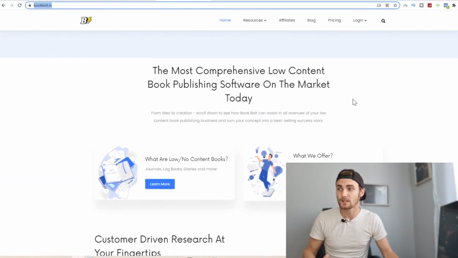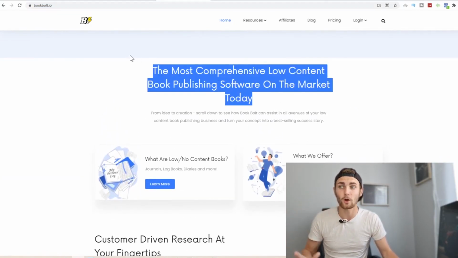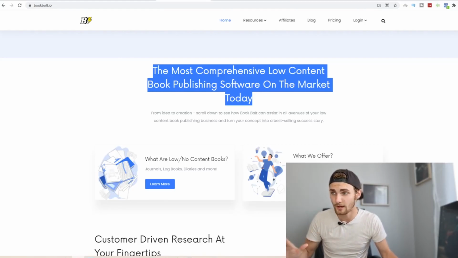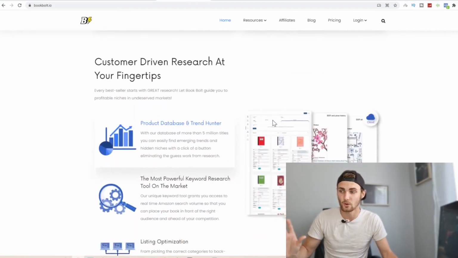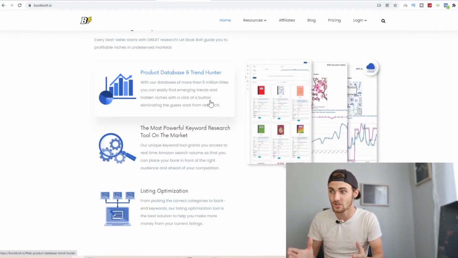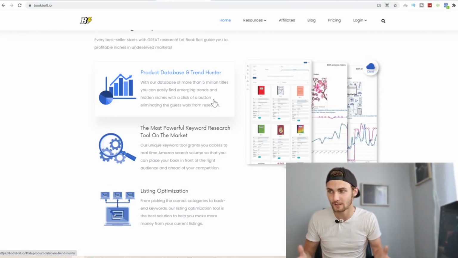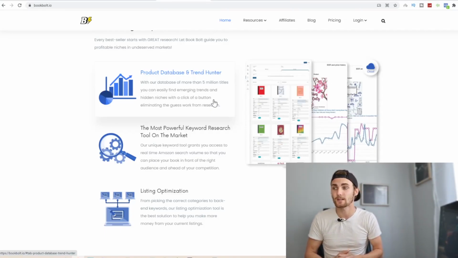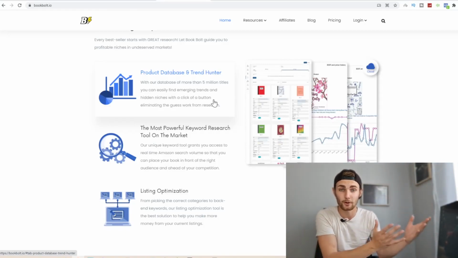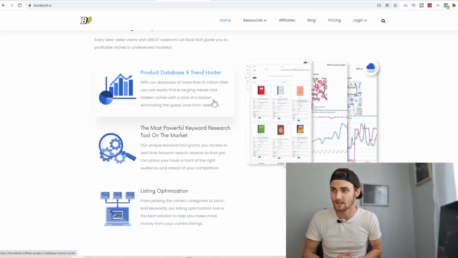And over here, you can see this is one of the most comprehensive low content book publishing software on the market today, from idea to creation. You can scroll down to see how this works. This is what this tool consists of that I suggest you should pay attention to. They've got a product database and a trend hunter. So with their database of more than 5 million titles, you can easily find emerging trends and hidden niches with a click of a button, eliminating the guesswork from research. Absolutely amazing. Basically piggybacking trends, other people that are going viral with the ebooks, and replicating that success for yourself.